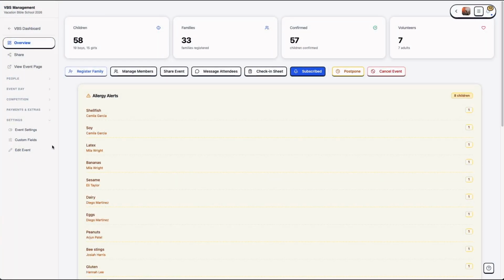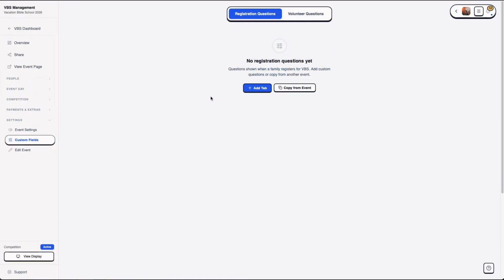Hubl already collects the basics during registration: name, allergies, grade, date of birth. But every church has unique questions. Custom Fields lets you ask anything. You've got two categories: per family fields and per volunteer fields.